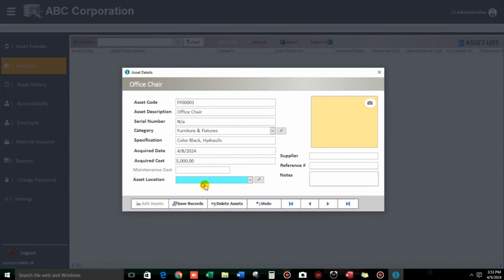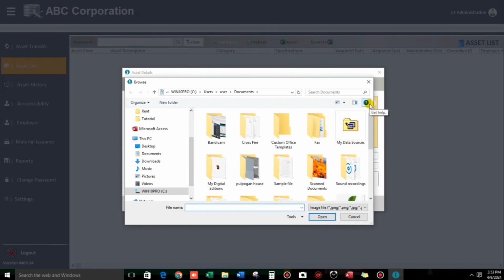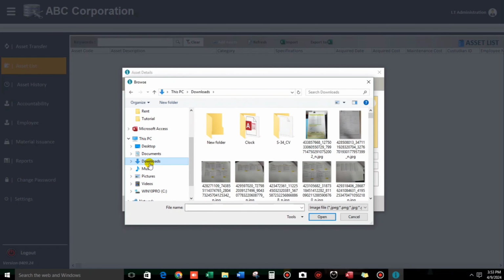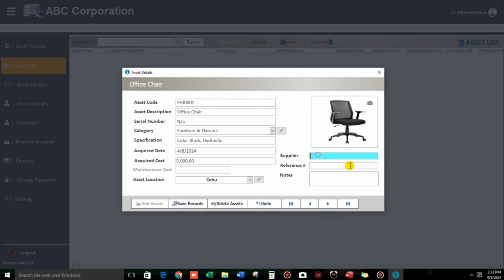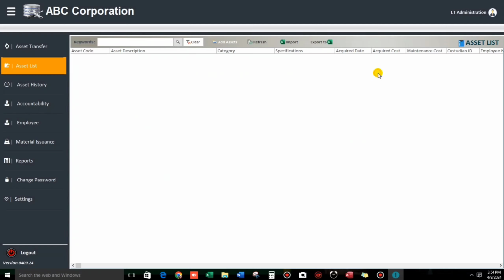And then you can also put the locations of your office, so meeting rooms. And then, guys, for the pictures, click this camera icon. And then, for example, documents. I have here a picture, this one, office chair. Okay. Then supplier, sample. Then reference, invoice 001, notes, trial entry. Then save records, close, refresh.